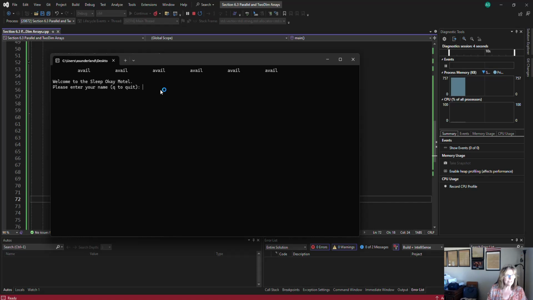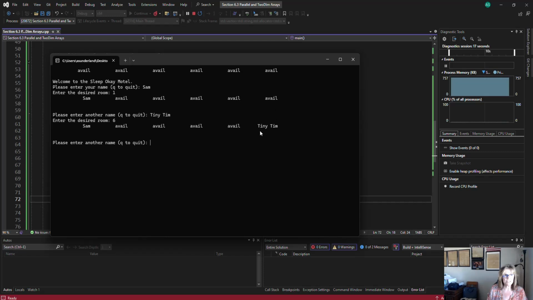All right, so let's test a room. How about if we put them in room 1? I see it puts them in room 1. How about if we put Tiny Tim in room 6? I can see that it did indeed put him in 6. Can I put Sarah in room 0? Because it's 0-based, can I put her in 0? Nope, it says not. So, desired room.